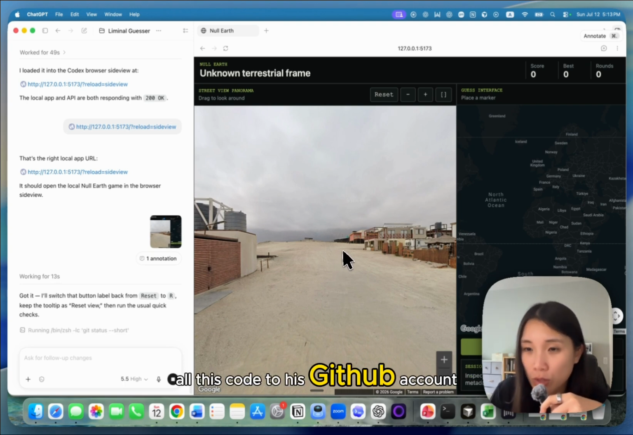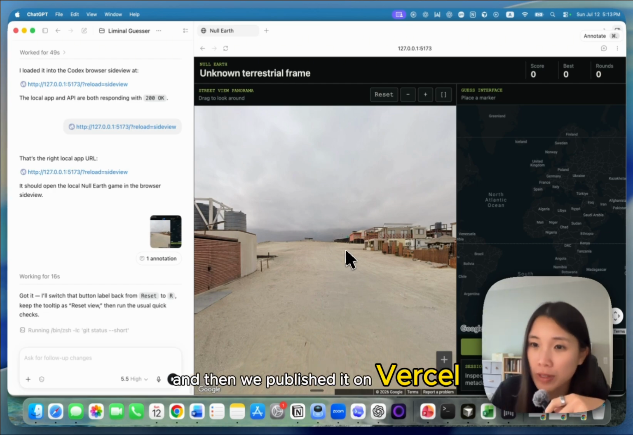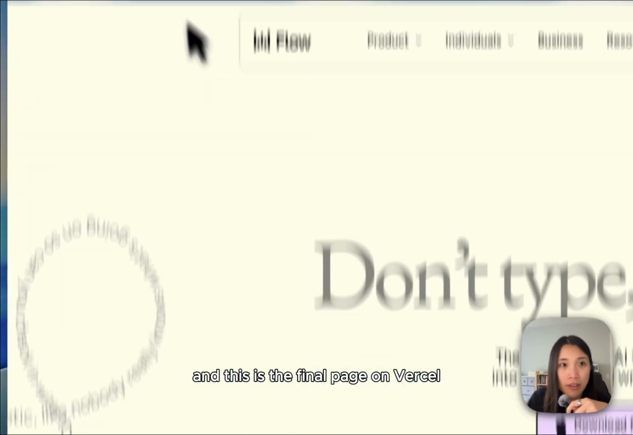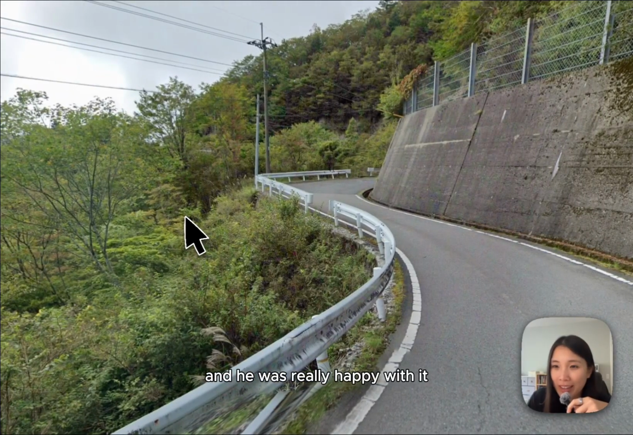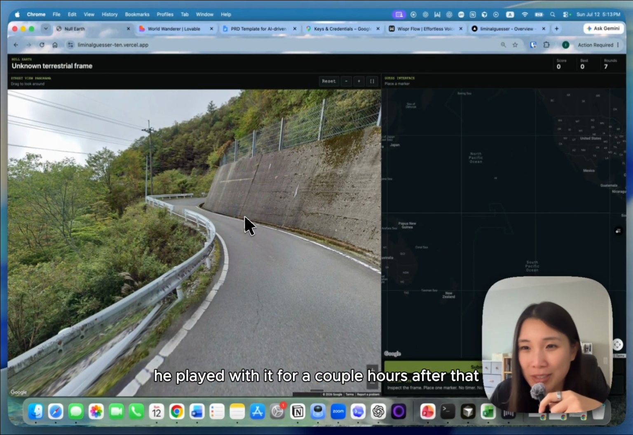And then we connected all this code to his GitHub account, and then we published it on Vercel. And this is the final page on Vercel that you can play with. And he was really happy with it. He played with it for a couple hours after that, so he had a really good time.